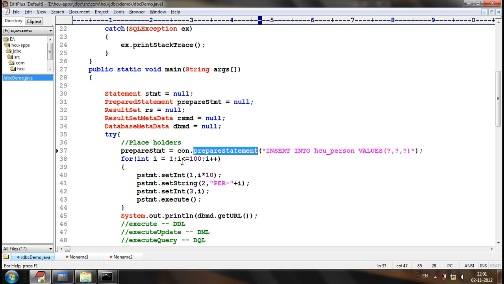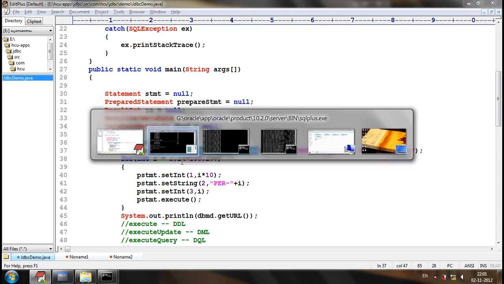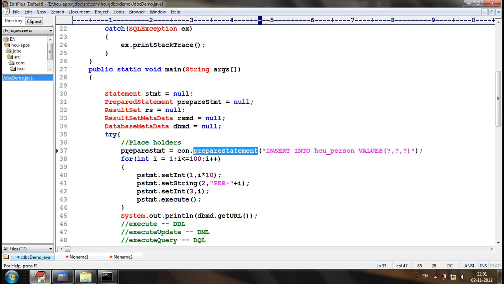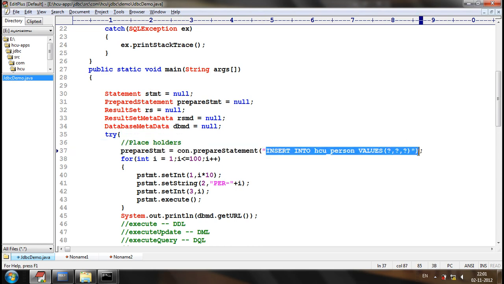Understood, everybody? So, while creating a prepared statement, we give the pattern of the query, how the pattern of the query will be. We can use any character as a placeholder, but the standard placeholder is a question mark. In 99.99 percent of applications, the question mark will be used as a placeholder.